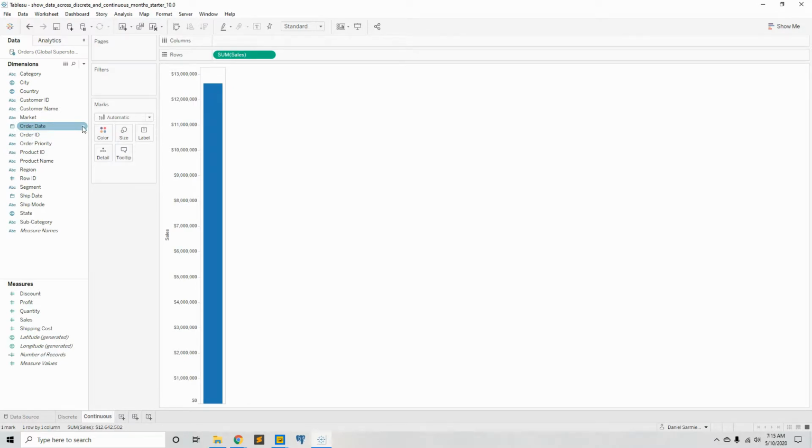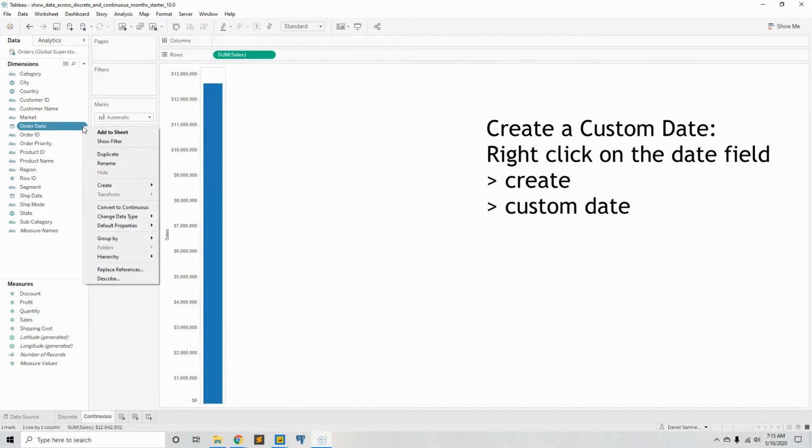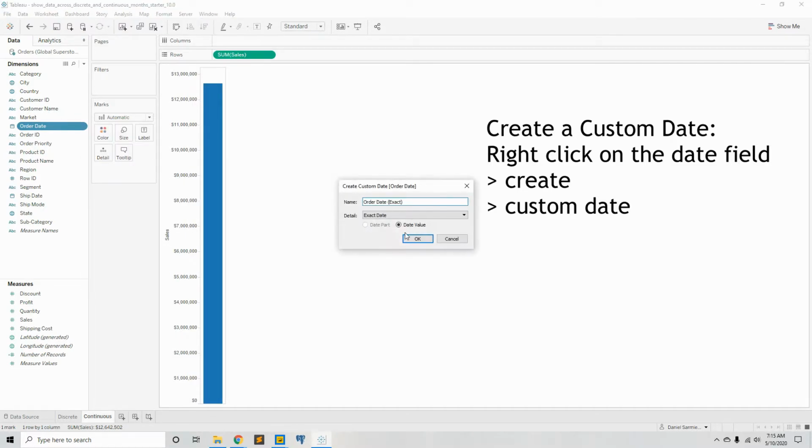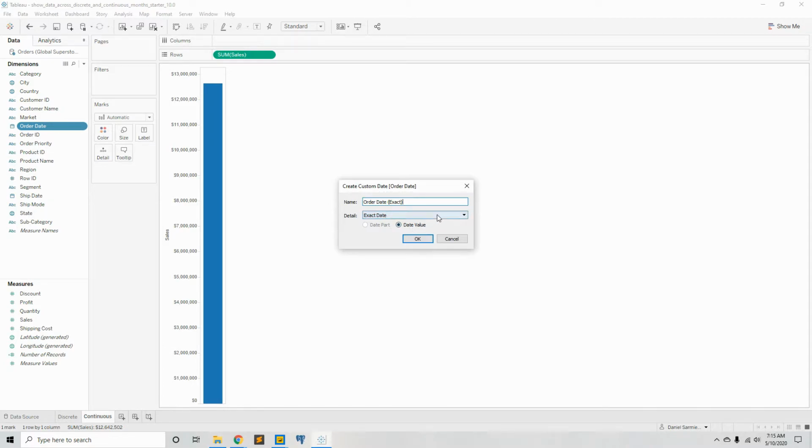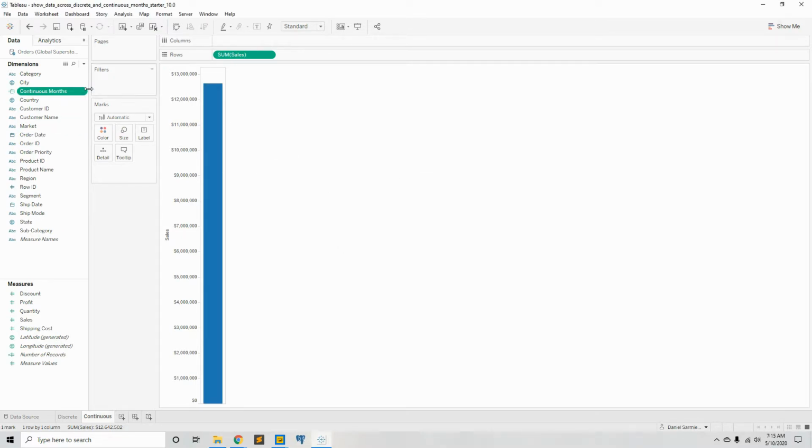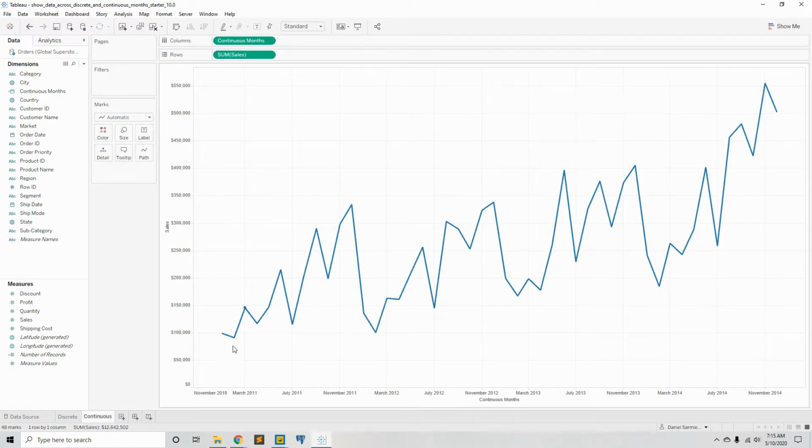The other way that we can work with dates is that we can click on this arrow over here and we can create a custom date. Let's say we want to work with the months as a continuous value. Use continuous months, it automatically chops up the months associated with the years.